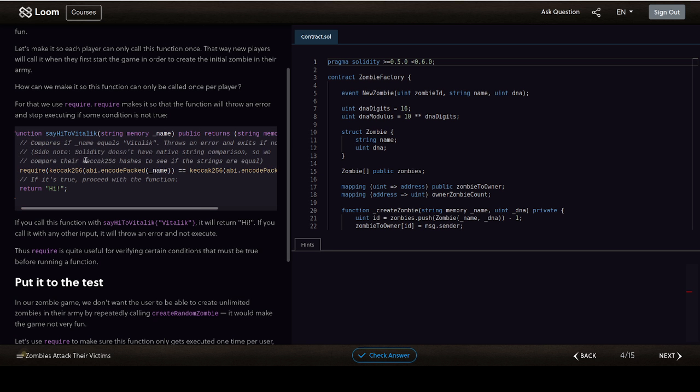Side note, Solidity doesn't have native string comparison. So we compare their keccak256 hashes to see if the strings are equal. So we can see here it called the require function, and then it casted, no, yeah, I think we can call it as cast. So we use keccak256 to hash this string.